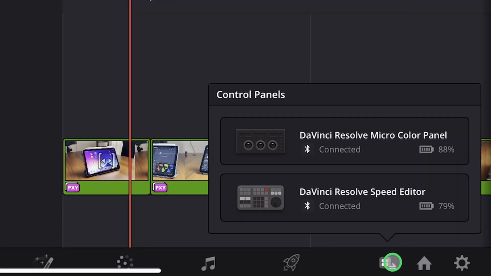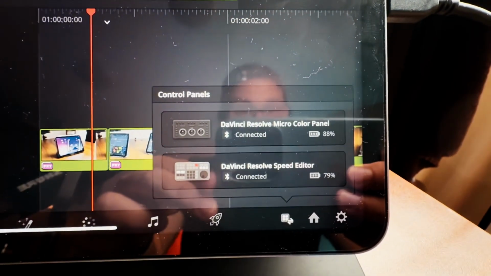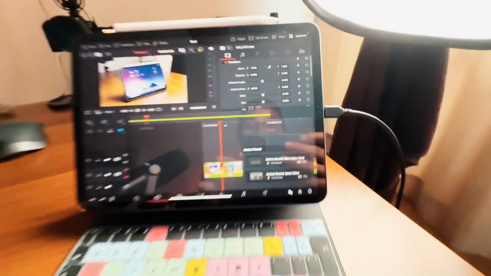Another cool thing that they now added here to DaVinci Resolve 20 is when you come here to the bottom, you have this little icon here that you can now click. And if you have your speed editor connected, or even, say for example, the micro color panel, because that one also works with the iPad. Now you see both devices and how much battery they have and that they are connected.